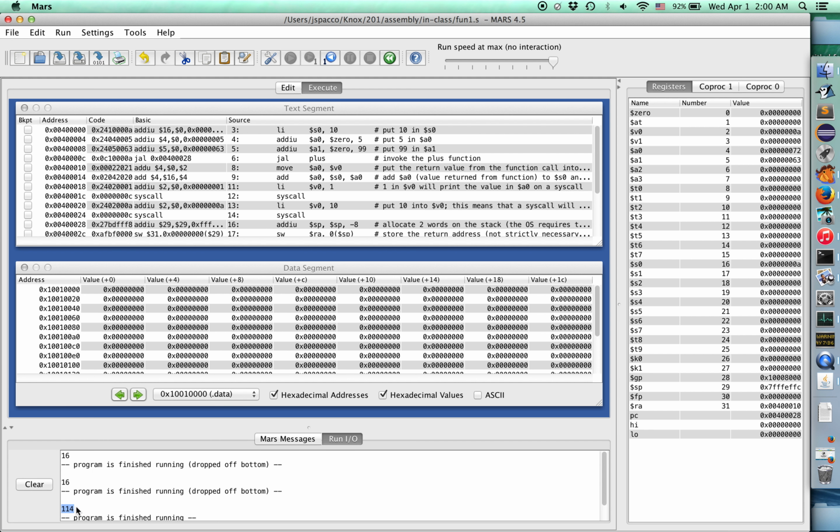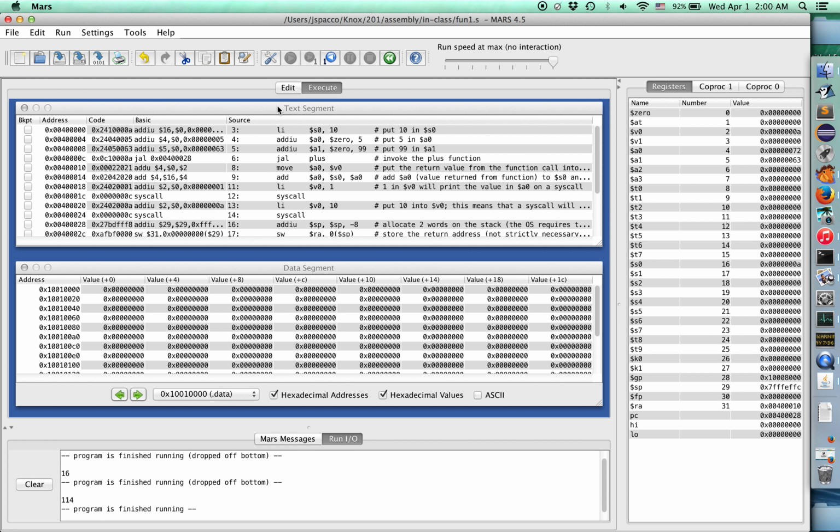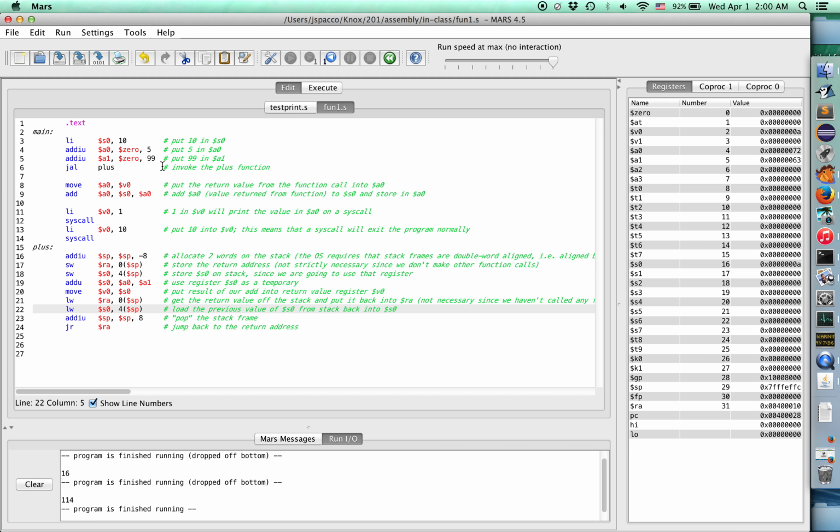So it printed out 114 and then finished running normally. That's great. That's exactly what we'd expect. We'd expect to get 99 plus 5, 104, plus 10, 114, right? The 99 plus 5, that's what this plus function does. It adds its two arguments together and returns it by putting the result of that addition into register V0. And then when we get back here to main, well, main's going to take the return value, which should be 104, put that in A0, and then add S0, which should still have 10 in it, and it does, together, so that should be 114.